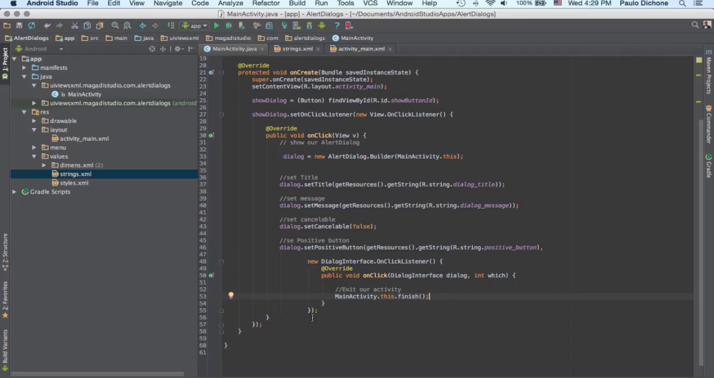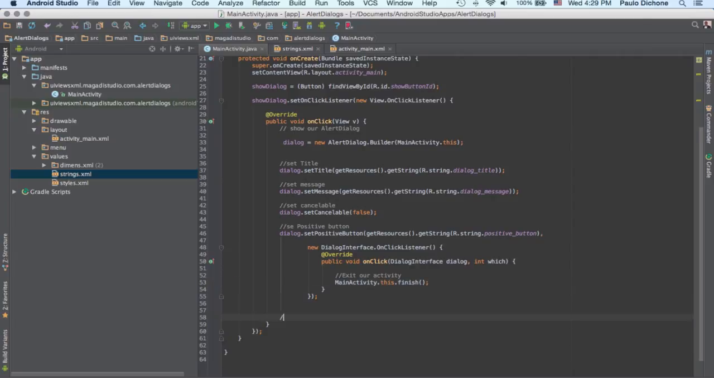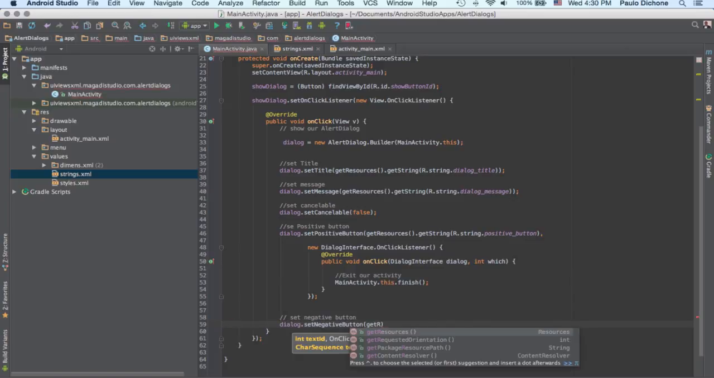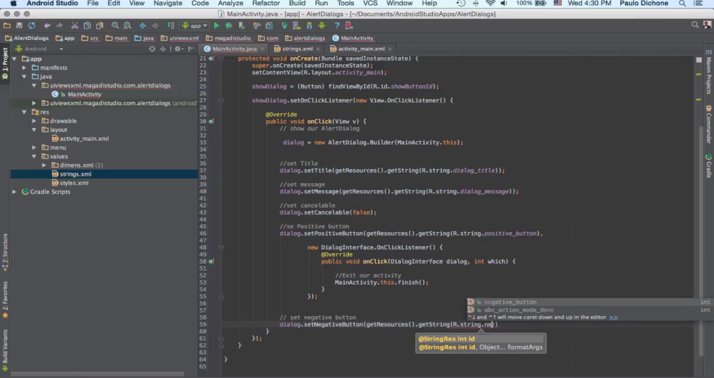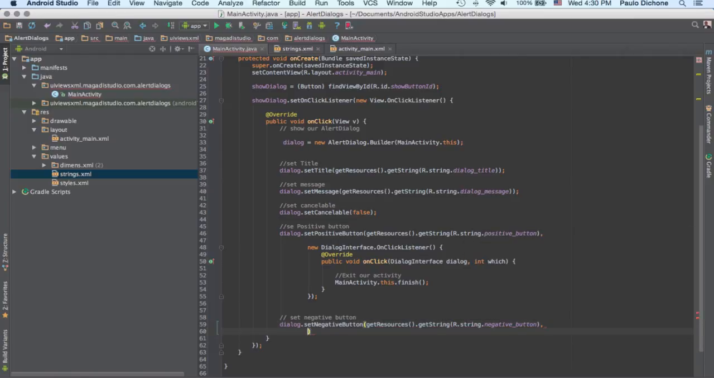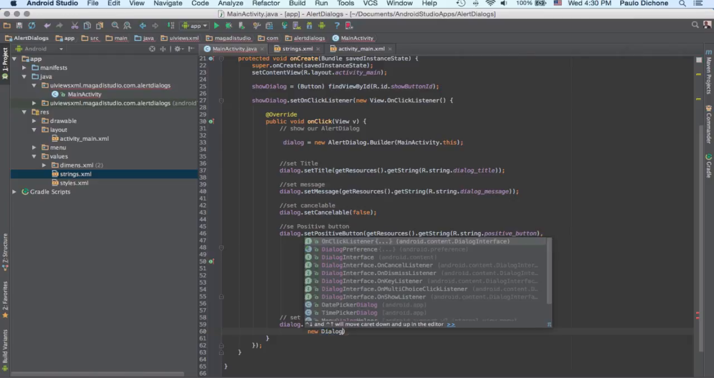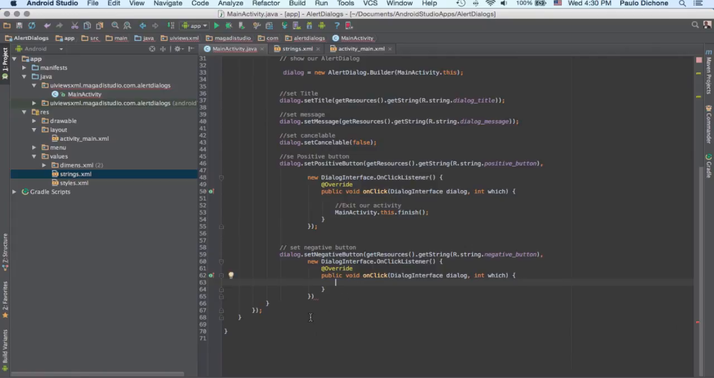Let's go ahead and also set the negative one. So do the same thing. dialog.setNegativeButton. We do the same thing. So getResources.getString, because we're accessing our string XML. So R.string, there it is, that negative button. And we do the same thing here. We say new DialogInterface, enter, there it is. Make sure we have a semicolon because it's a statement. And here we can just cancel our dialog. So we can say dialog.cancel, which essentially just closes out the dialog.